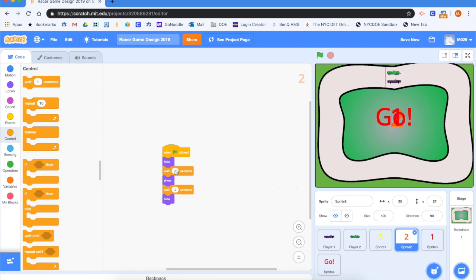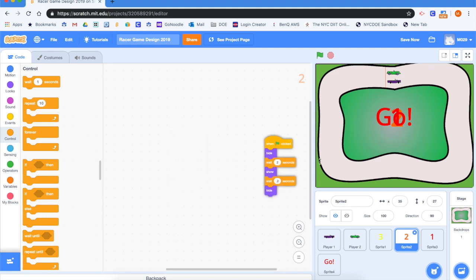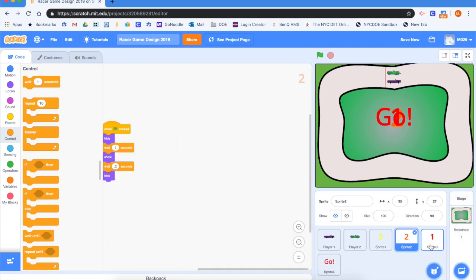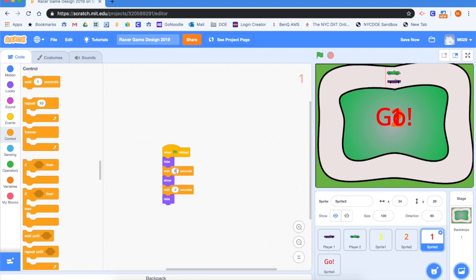And now instead of waiting 0.5 seconds, bear with me, we're just going to go 2 seconds. And still, we're going to show for 0.2 seconds. Now I know that's not exact, but that's okay. It's just to count down to show everyone to start. So we're going to do the same thing. I'm going to move it to number 1. Click on number 1, and instead of waiting 2 seconds, we'll wait 3 seconds. Do the same thing for go.